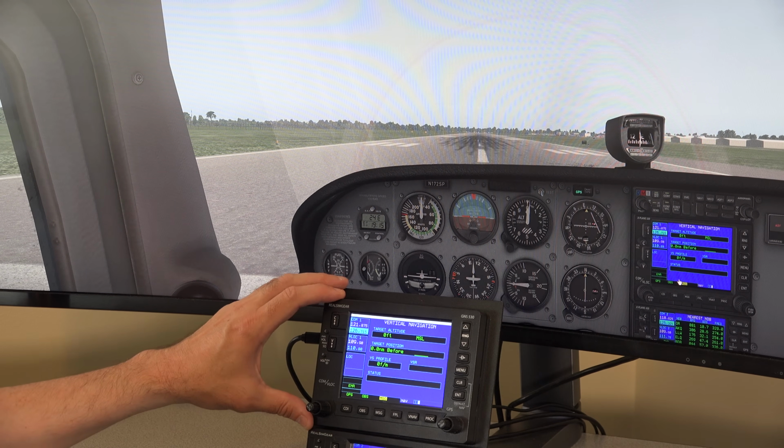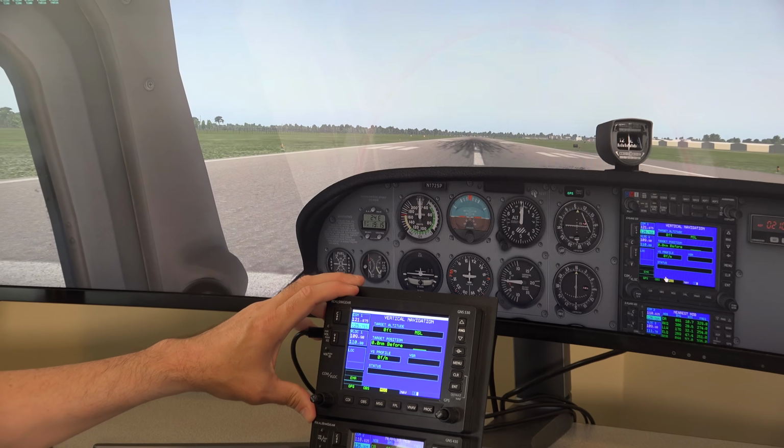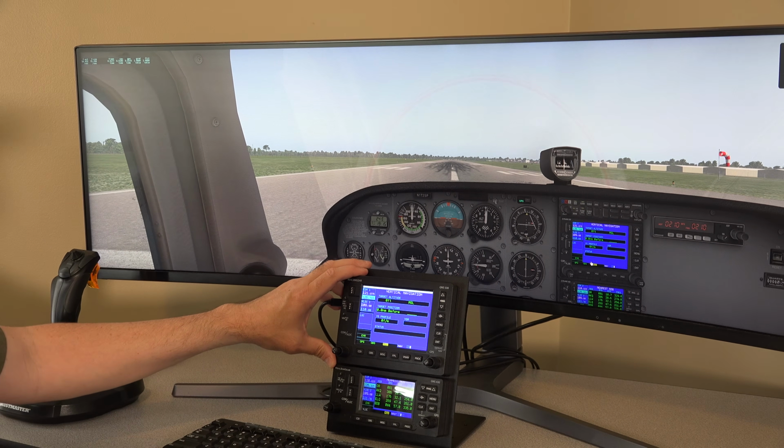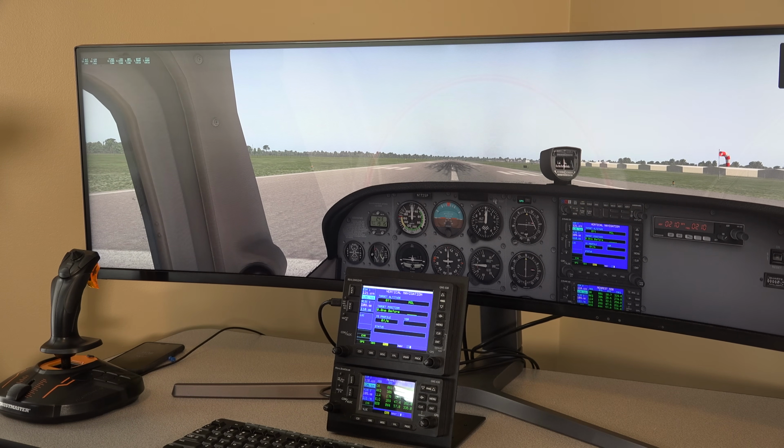And these, again, can be incorporated into your own panel or cockpit. If you've created your own cockpit, you don't have to buy this stand that goes along with it. I think that covers everything.